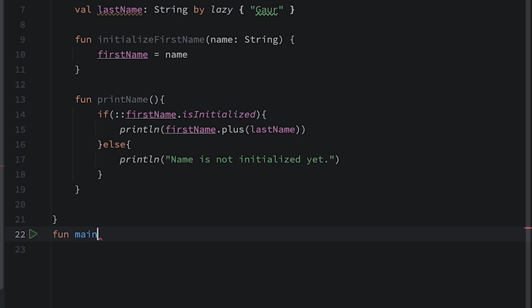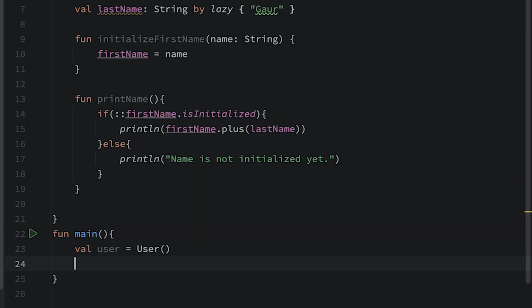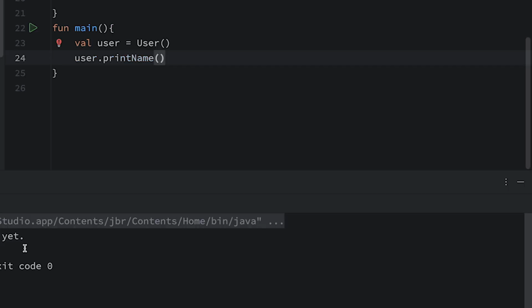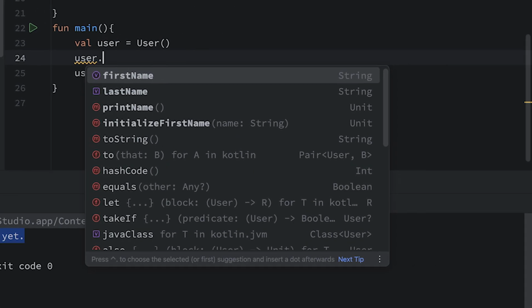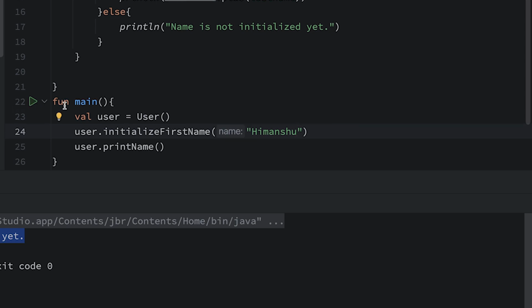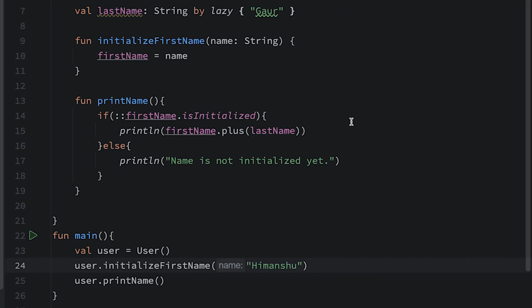So for that I'm going to create a function named main, and in this main I'm having a user. Okay, so user dot printName. So if you are using this function before initializing your variable, eventually it will print name is not initialized yet, as you can see here. Now first I'm going to initialize my first name. So user dot initializeFirstName, and the first name is my name, which is Himanshu. Now when I'm executing it, there we go, Himanshu Gaur. So this is the main difference between lateinit variable and lazy block.